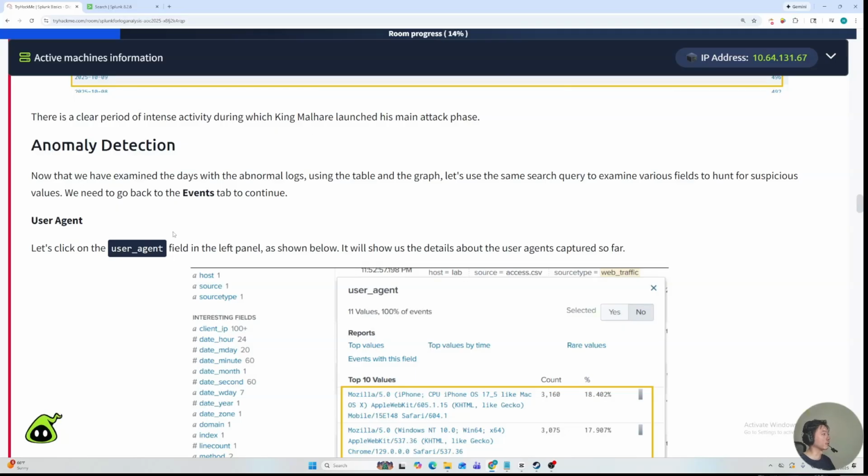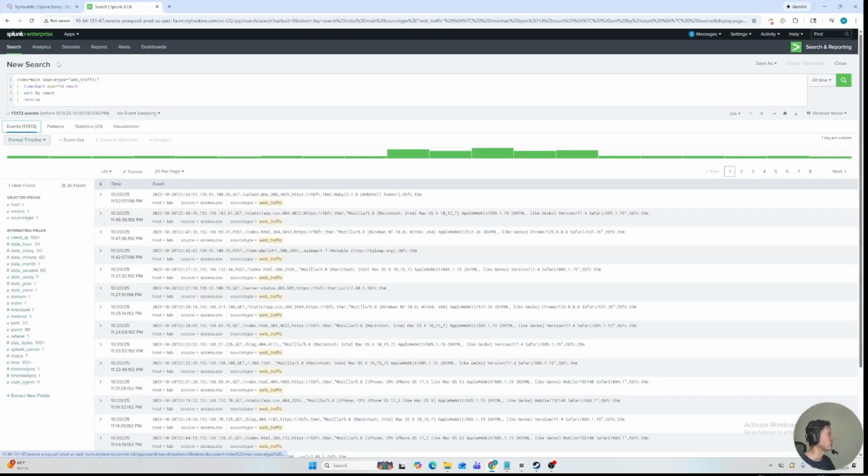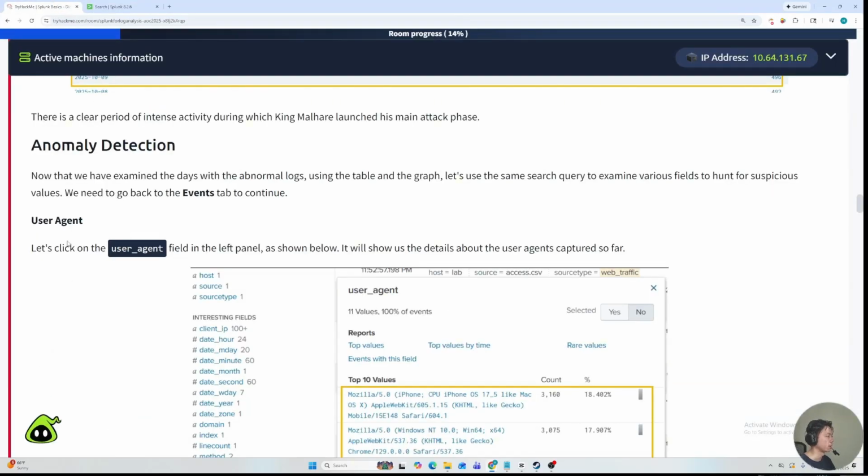Anomaly detection. Now that we have examined the days with the abnormal logs, using the table and the graph, let's use the same search query to examine the various fields to hunt for suspicious values. We need to go back to the Events tab to continue. So Events tab right here, and then User Agent. Let's click on the User Agent field. It will show the details about the user agents captured so far.